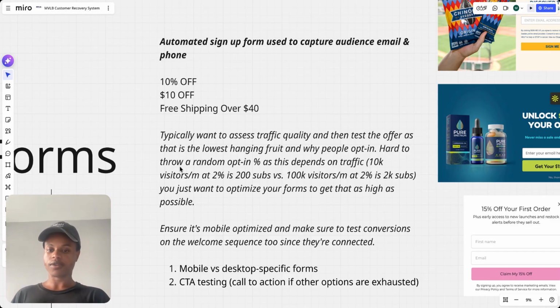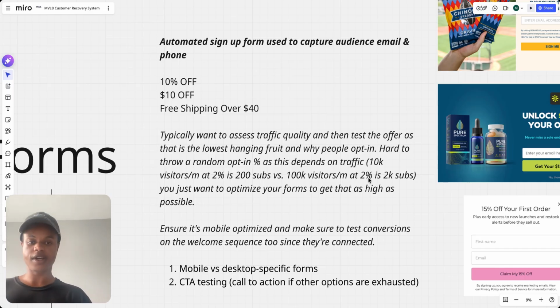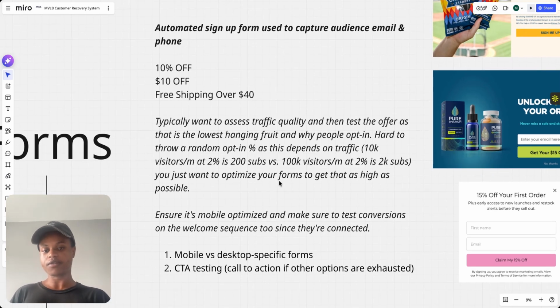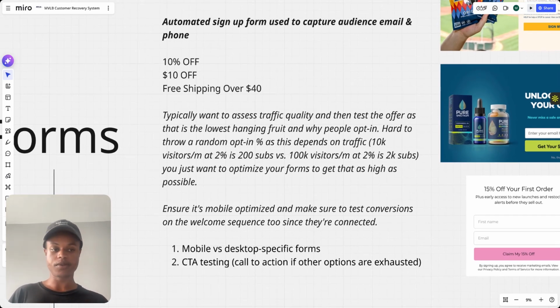It's really hard to throw out a random opt-in percentage, as this depends on traffic. If you have 10,000 visitors a month at a 2% conversion rate on your sign-up forms, it's only about 200 subscribers for the month. But if you have 100,000 visitors a month at 2%, it's actually 2,000 subscribers. So you really just want to optimize your forms to the best of your abilities to get that as high as possible. That's really your job. And like I said, the offer and the traffic quality are the best way to test and optimize it.